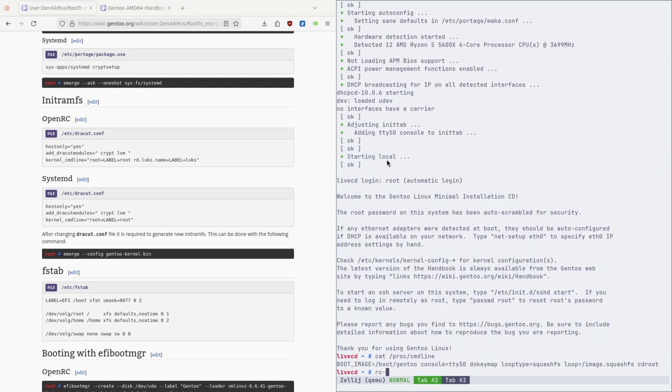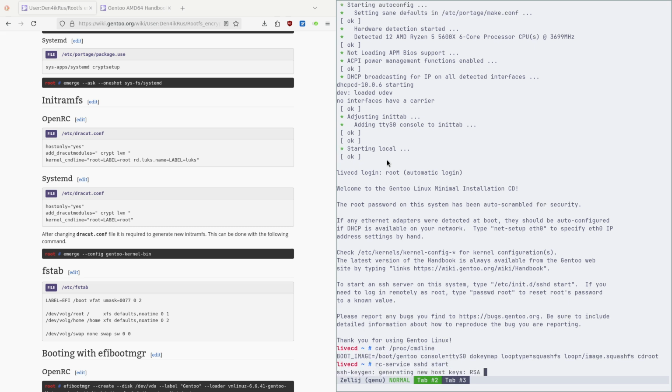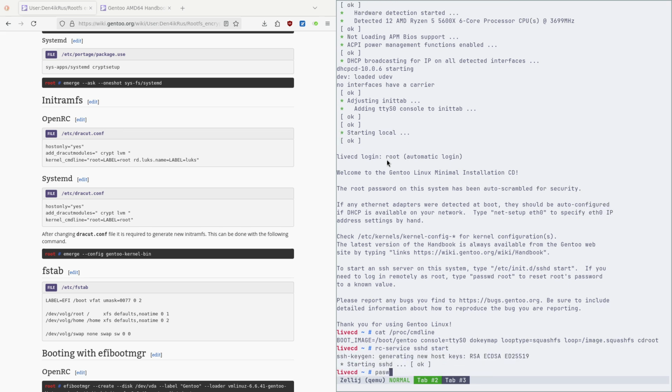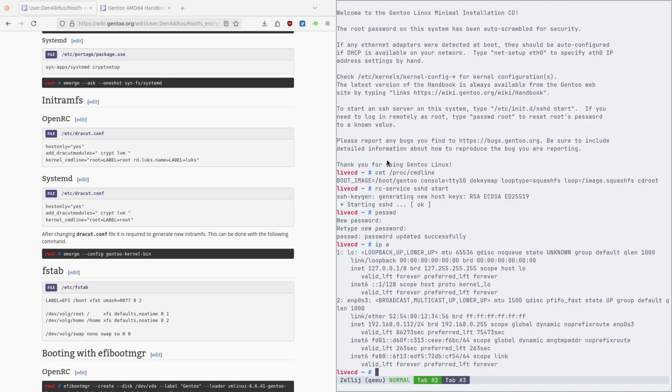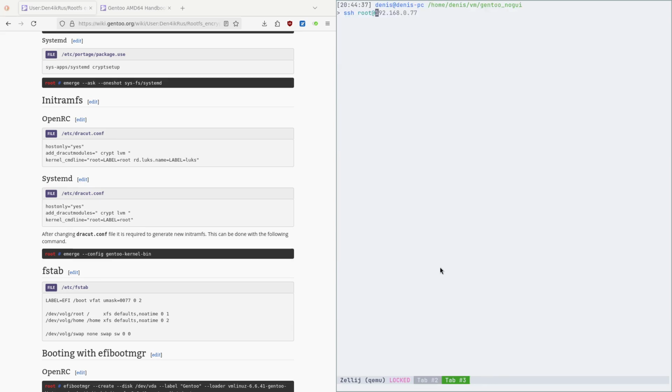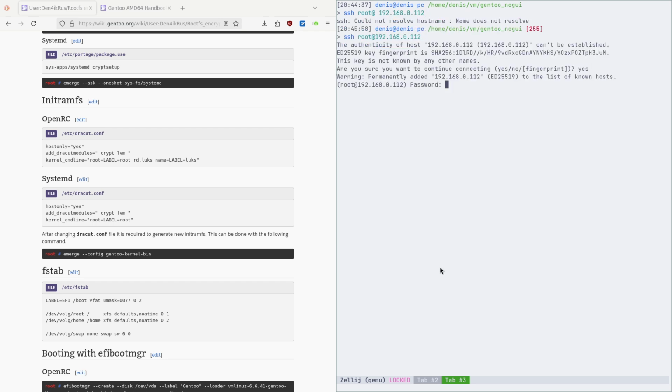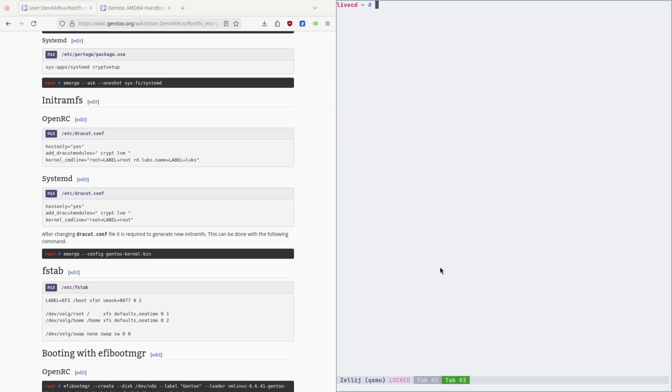So I already started the virtual machine, and I'm going to set up SSH because it's going to be a bit easier to work with. Also need to give it a password. Okay, now I can just check for the IP and SSH in. Okay, we're good. I'm also going to increase the font so it's easier to see.